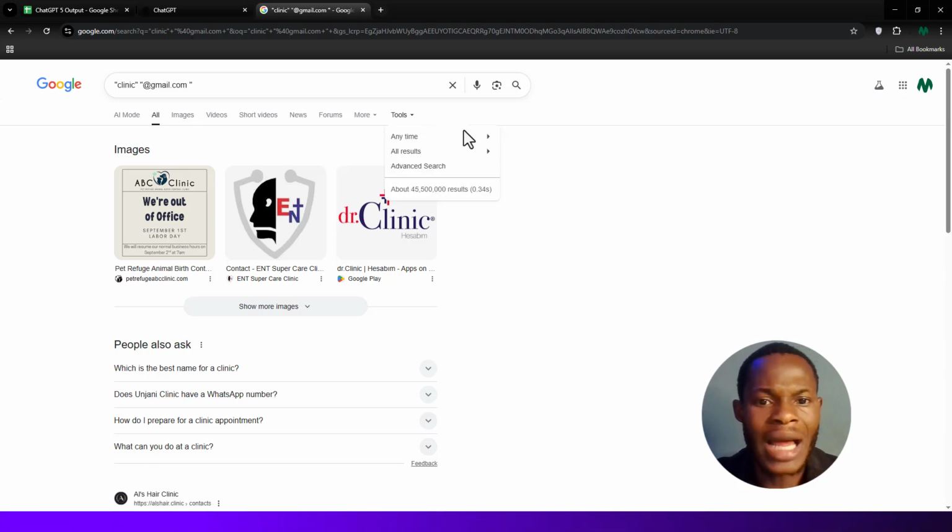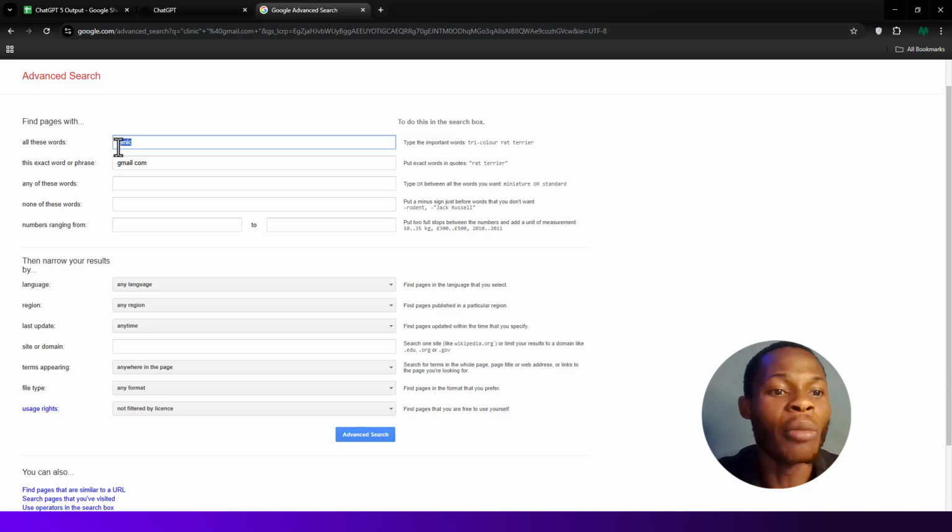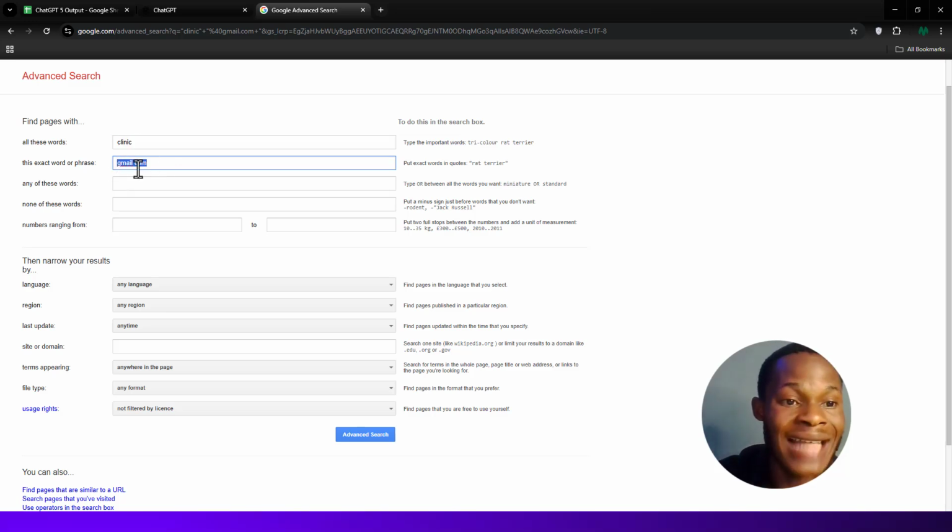You want to click on the tools icon. You want to come over to the advanced search. Please follow me closely. And now right from here, guys, you can see that our major keywords are clinic, and then you can see that the exact word to be added is at gmail.com.